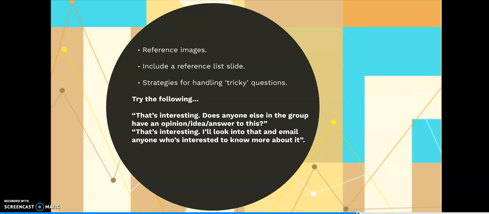Try the following. That's interesting. Does anyone else in the room have an opinion or idea on this? Or if it's another question you can't answer, you might say, oh, that's interesting. I'll look into that and email anyone who's interested to know more about it.